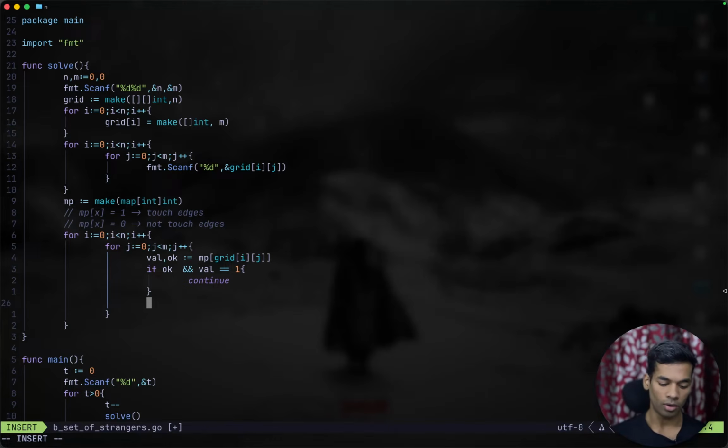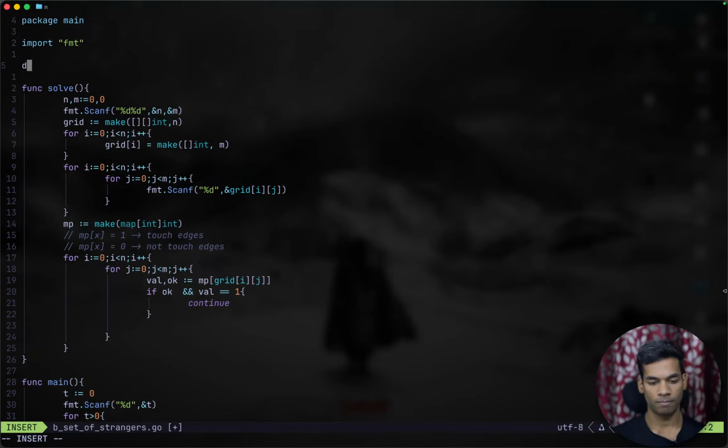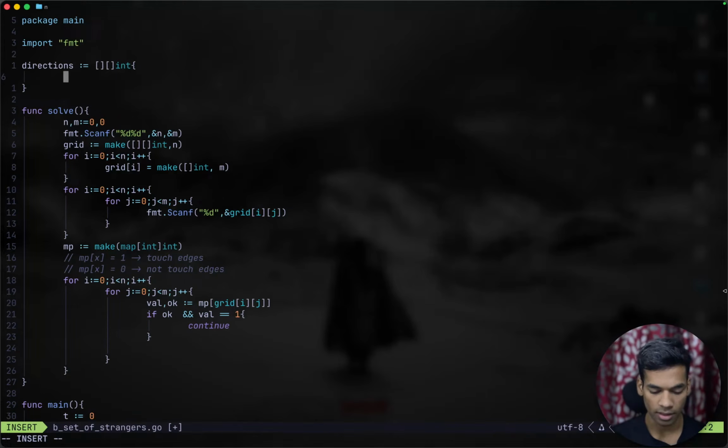Okay, if we are here, then we will go in all of the 4 directions. Let's say directions equal a map. Yes, I'm making this more complicated because we are learning. An array of an array of integers, right, where here we have an array of integers which has -1, comma -1.